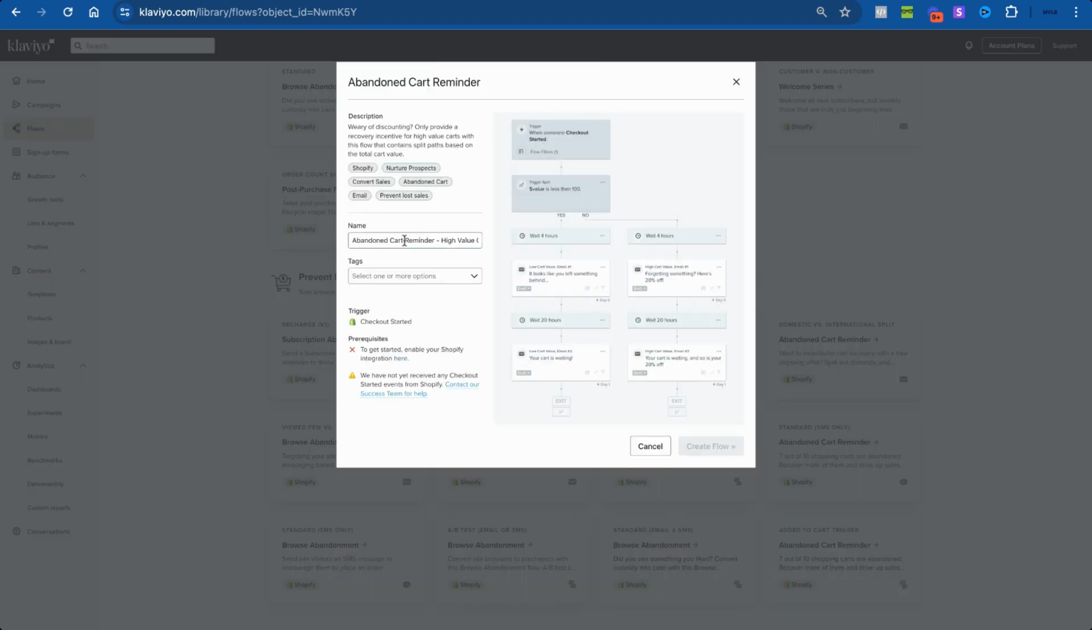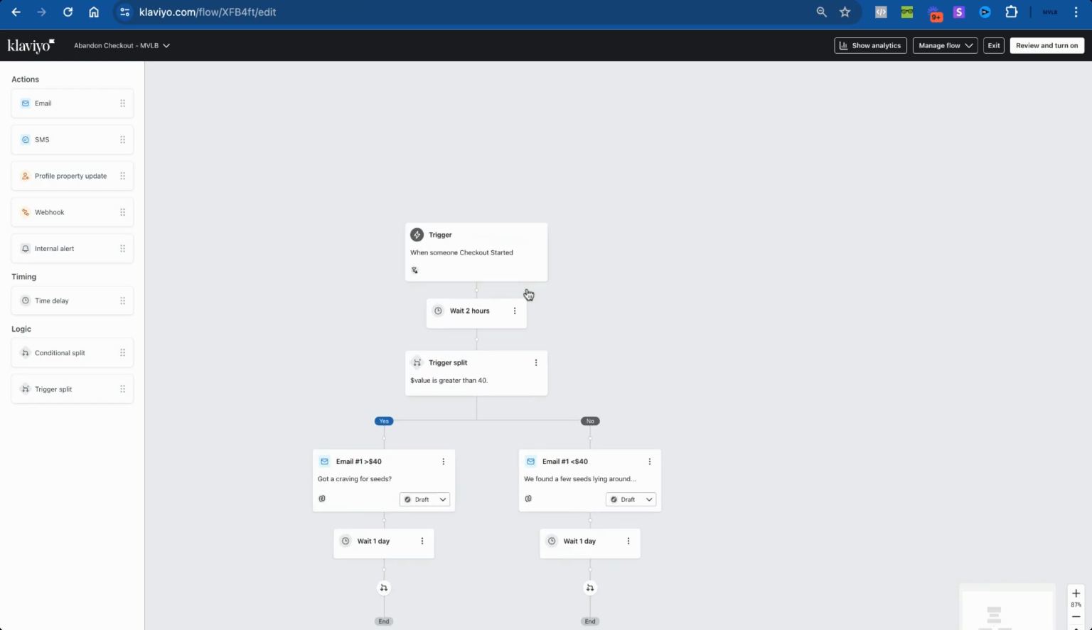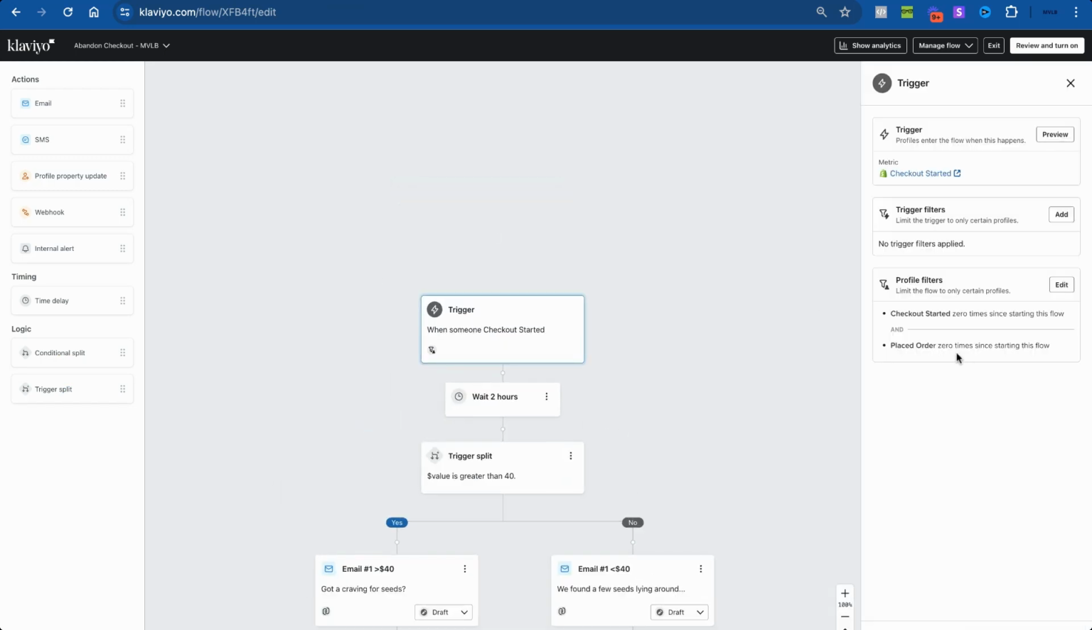And as you can see, it calls it the abandoned cart, but we want the abandoned checkout. So we're just going to do that. And since this is a dummy account, I'm going to go into an actual account and show you guys how this would actually look for you guys. So as you can see here, we have the abandoned checkout. Now the profile filters that we have in place here are the checkout started 0 times since starting this flow and placed order 0 times since starting this flow.